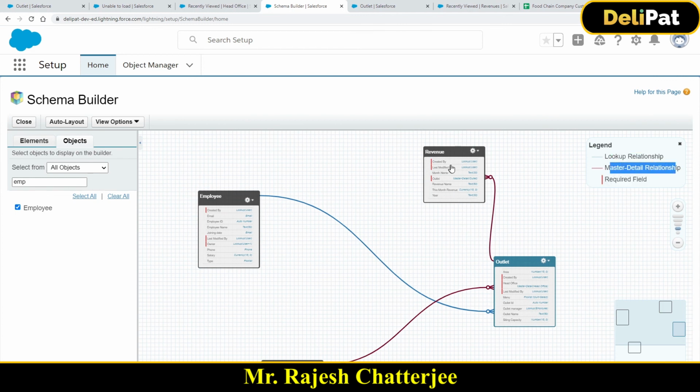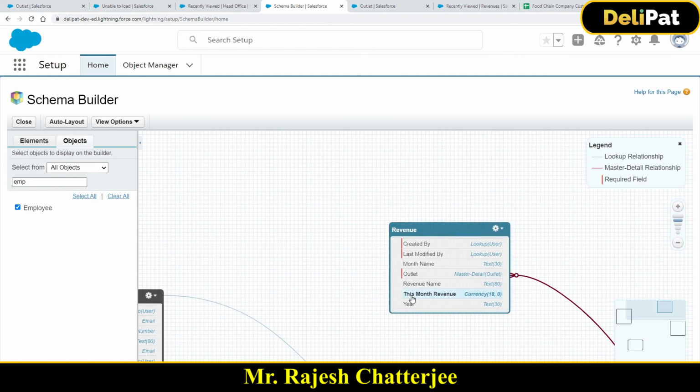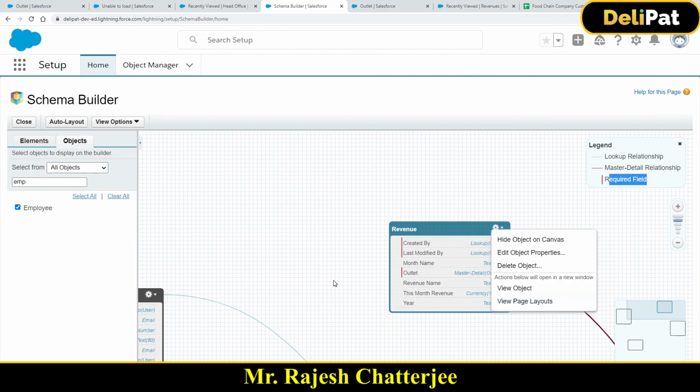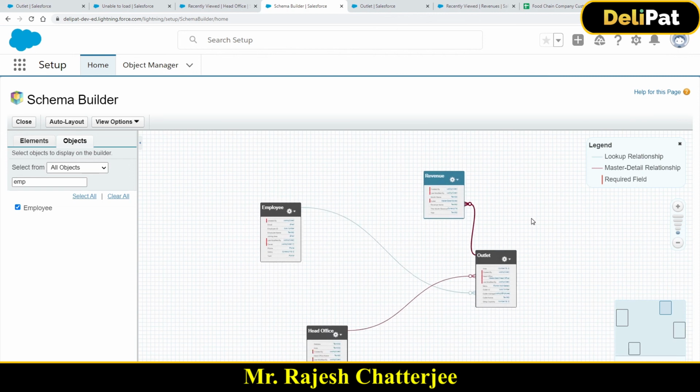This also gives you a clear picture of all the fields. The Revenue object has a total of 1, 2, 3, 4, 5, 6, 7 fields. Out of the 7 fields, Created By, Last Modified By, and Outlet Name are the required fields. So this red color shows you the required fields. And you have a couple of options here, like you can delete the object right from here, and you can hide the object on the canvas, and whatever you want you can do from here. But this is pretty much about Schema Builder. It gives you a clear picture of the existing objects and their types.